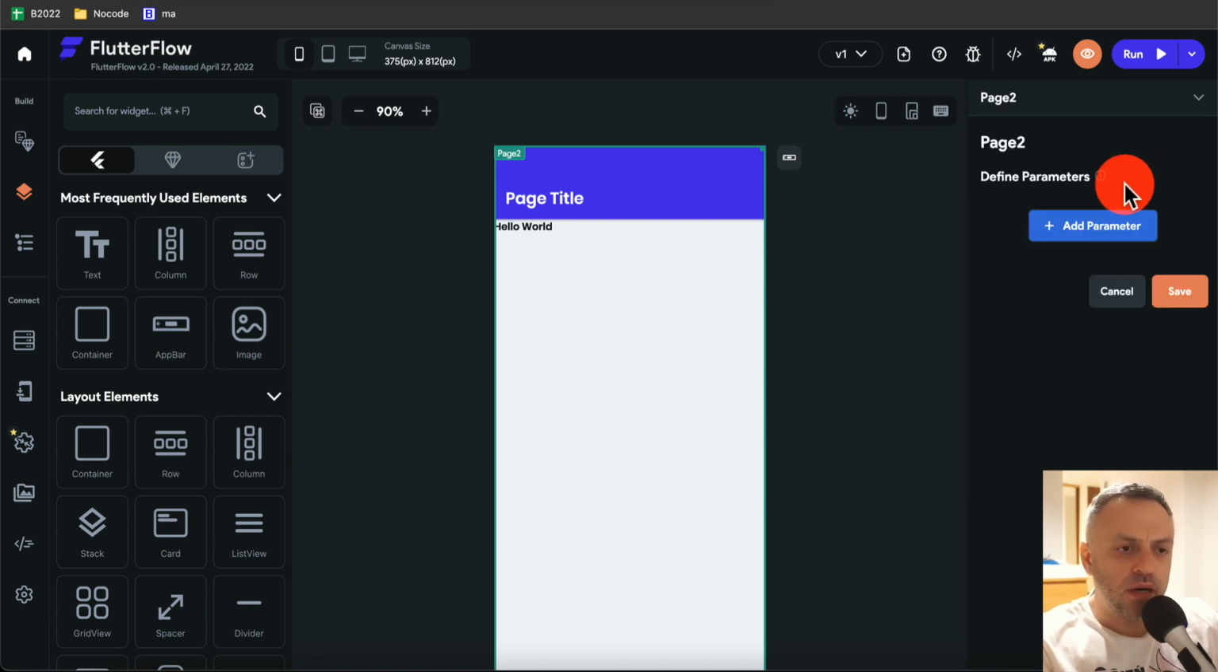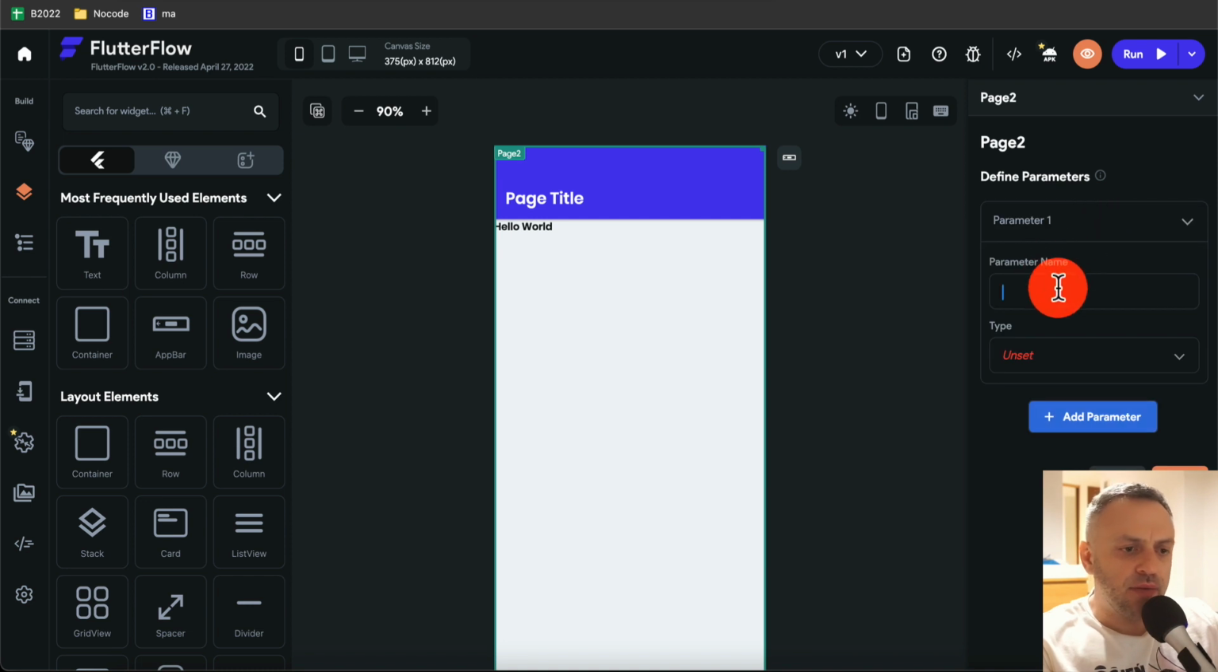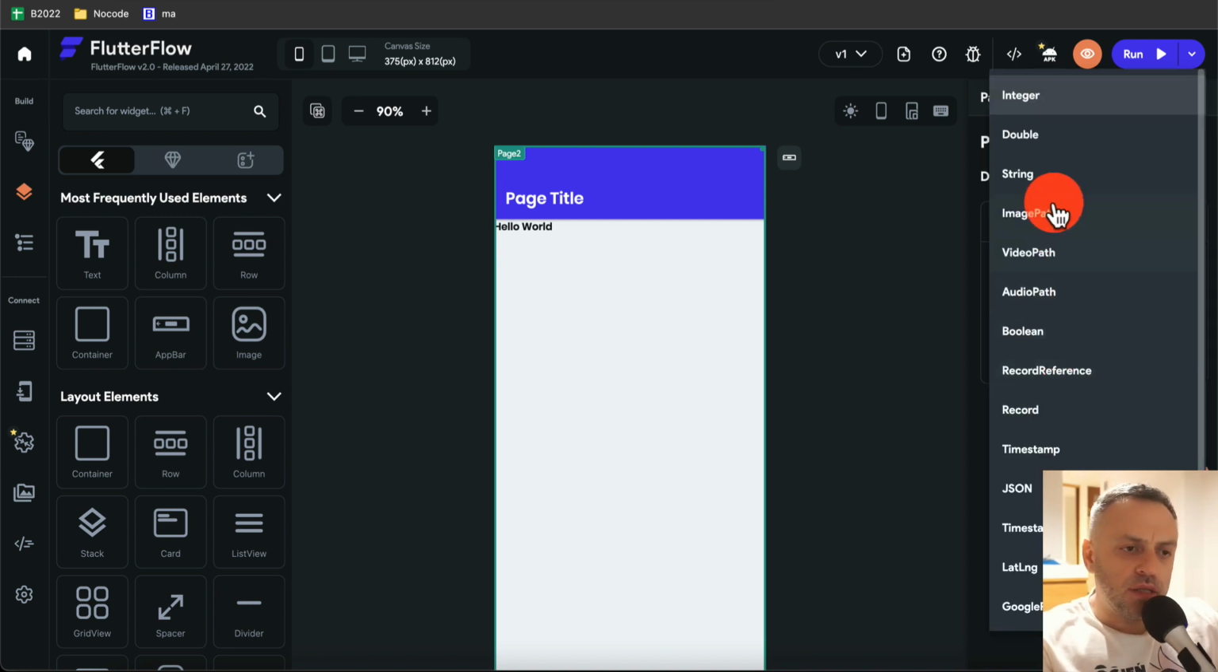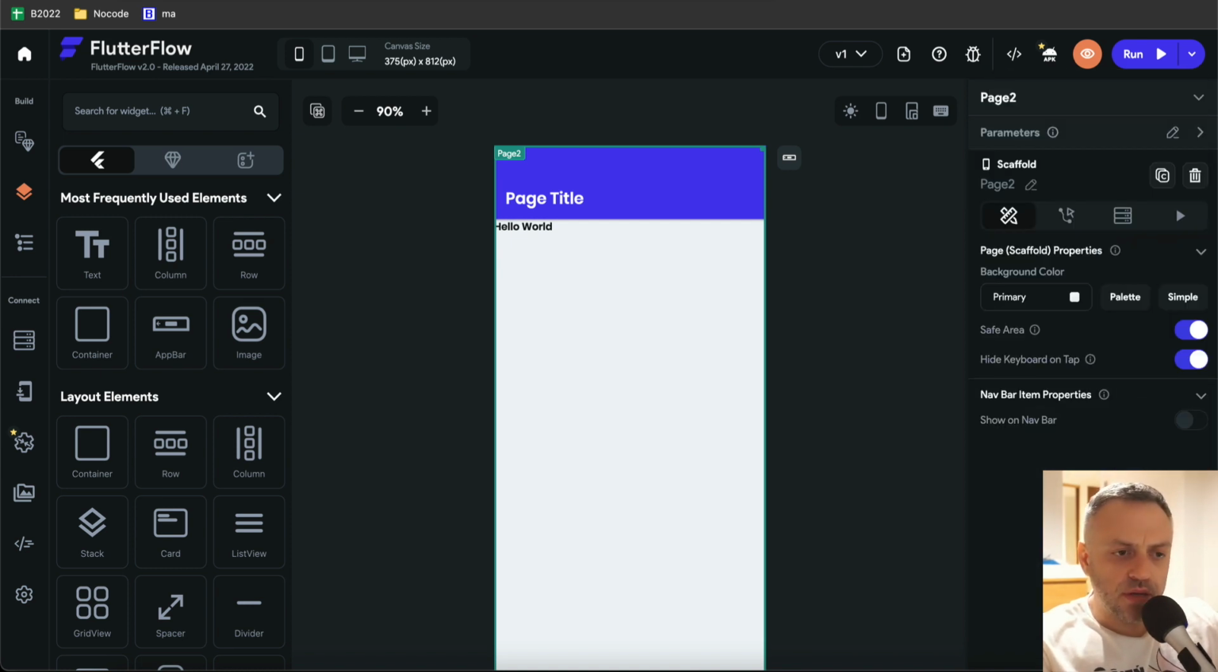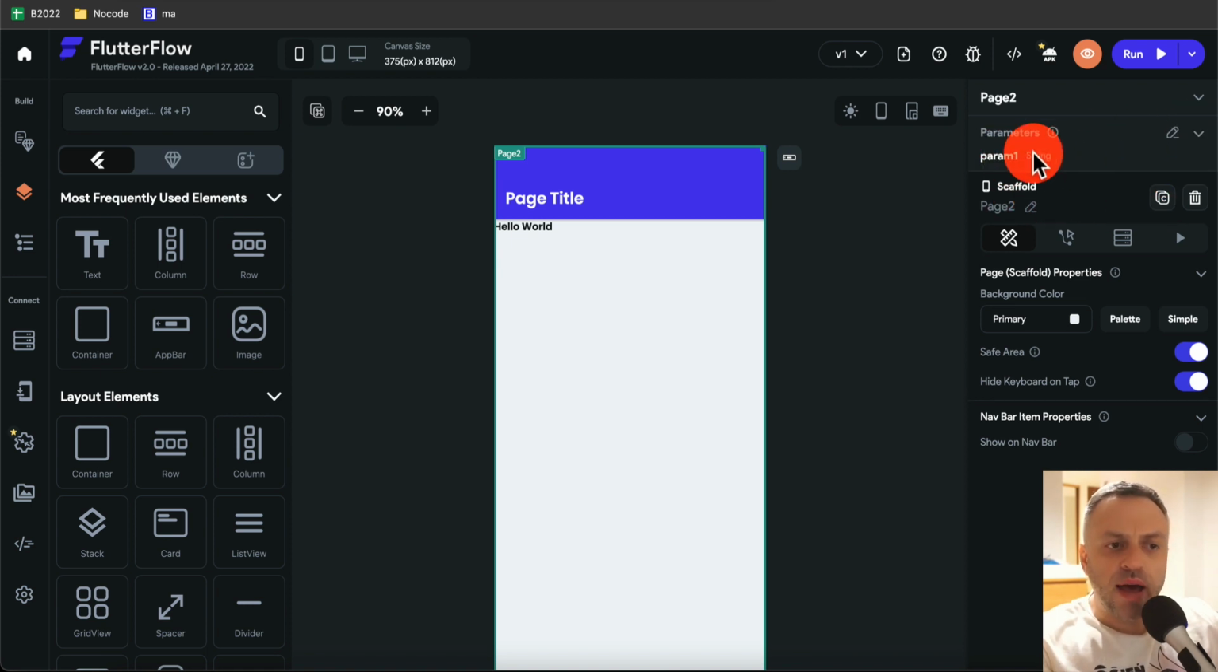So if you highlight, we're defining parameters that this page is going to grab. So we're going to come in here, we're going to add a parameter. And this parameter, I'm just going to call it param1. Okay, this is going to be the data we're going to be passing from the other page. And the type is going to be string. Okay, I'm going to hit save. Now this page knows that there's a parameter that it's going to be getting. That way we can pass that parameter.